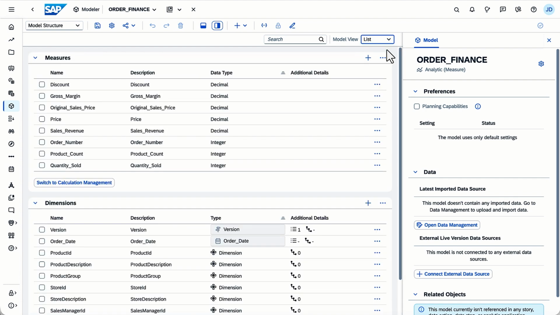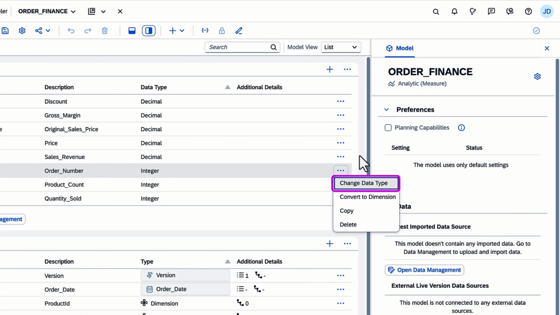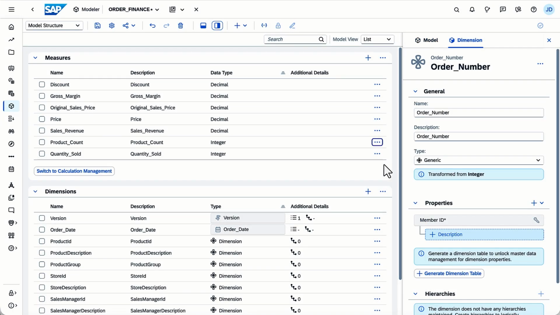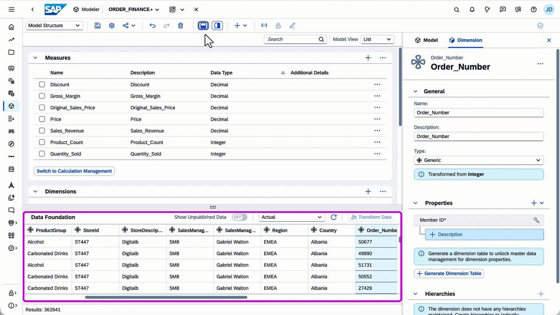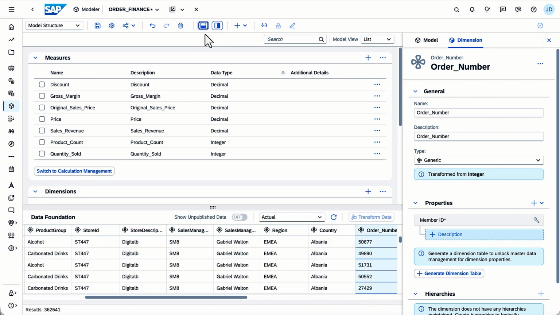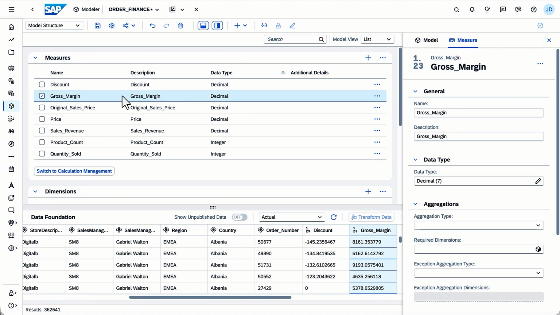From here, you can create new measures or dimensions, change the data type of a measure or dimension, convert a measure to a dimension or vice versa, and copy or delete a measure or dimension. For example, the order number column has been identified as a measure, so you can convert it to a dimension. You can display the data foundation at the bottom of the screen, where you can see a column for each measure and dimension. When you select a measure or dimension in the model list or graph view, the associated column is automatically selected in the data foundation.